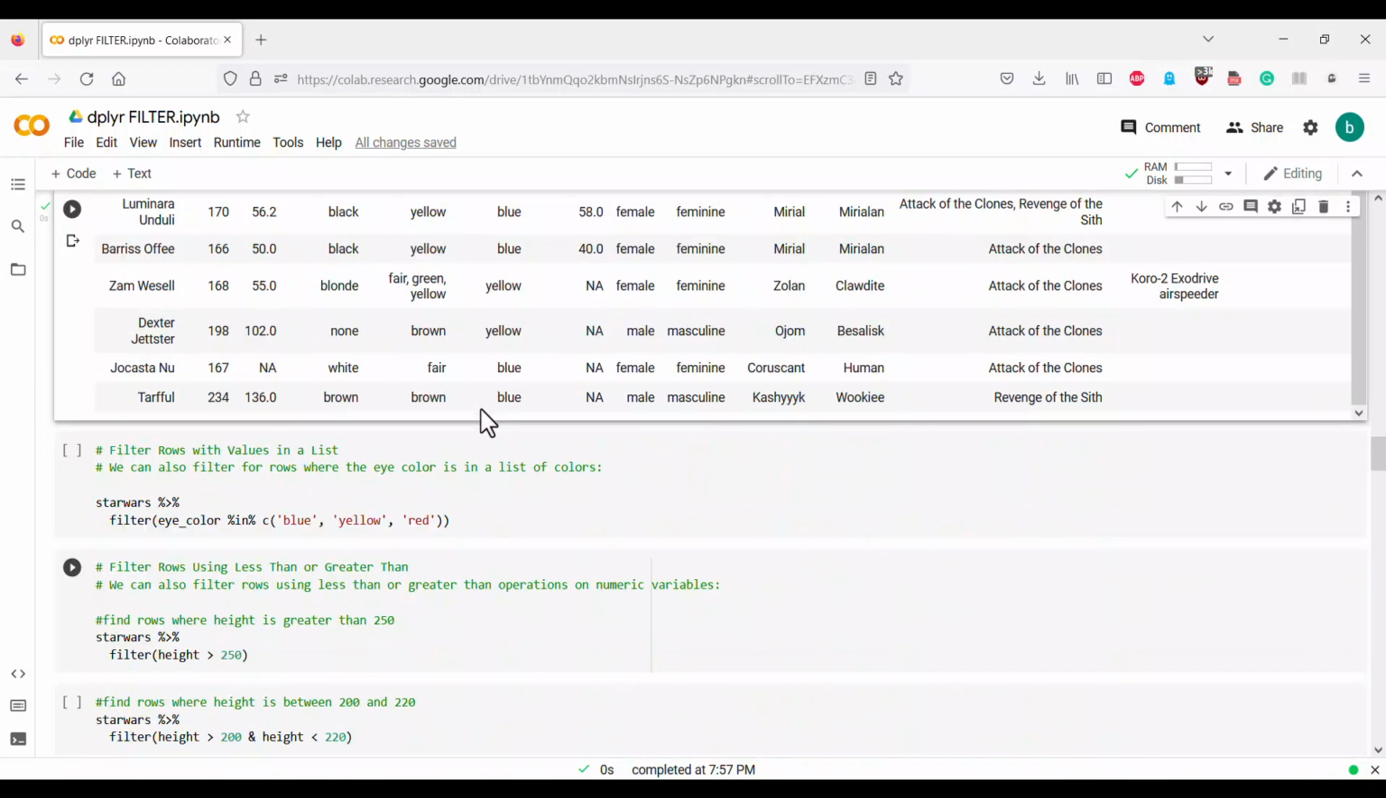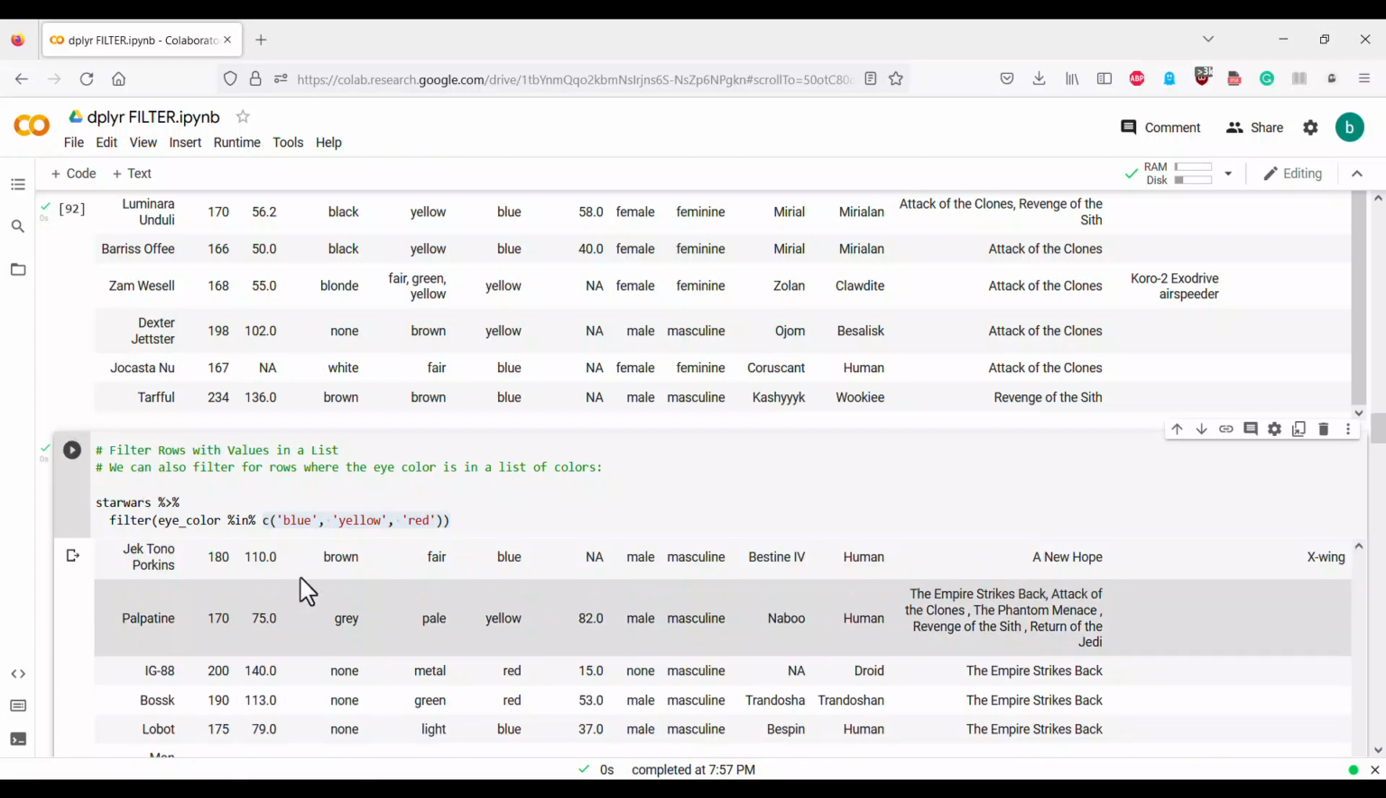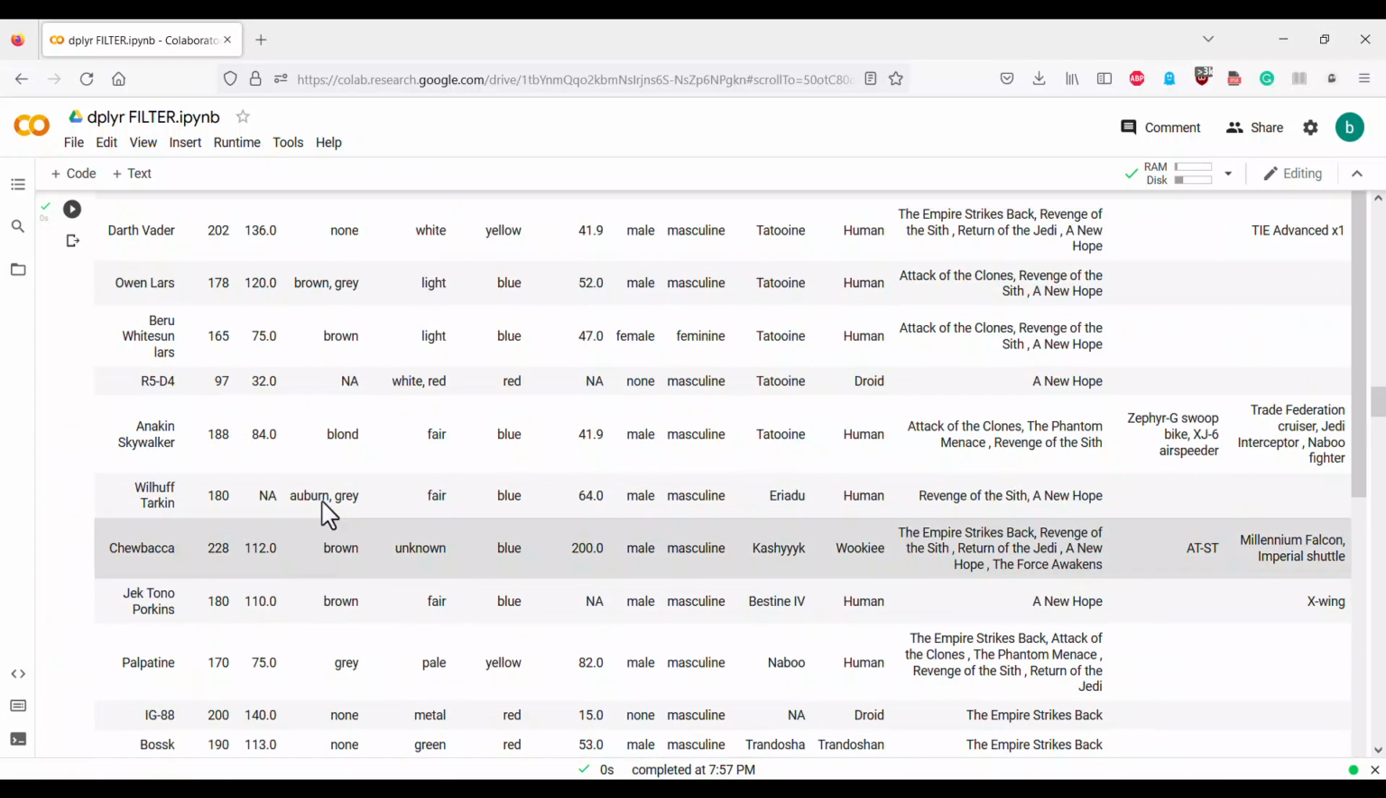So because of that, in dplyr we can use that particular %in% operator, so it's kind of like percentage in percentage, and then we can use a vector. So instead of OR and OR and OR, if we say eye color %in% and then write the vector blue, yellow and red, then it basically says where the eye color equal to blue or eye color equal to yellow or eye color equal to red. And if I run this code again, we can see that both of them have the same data set.